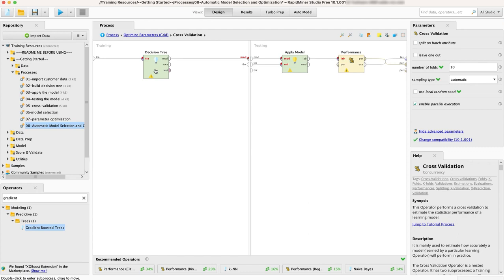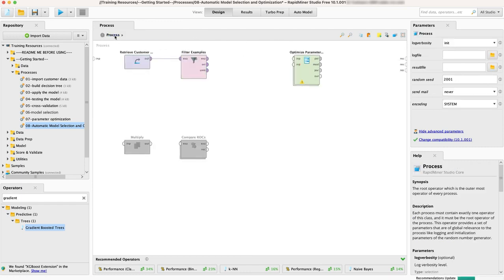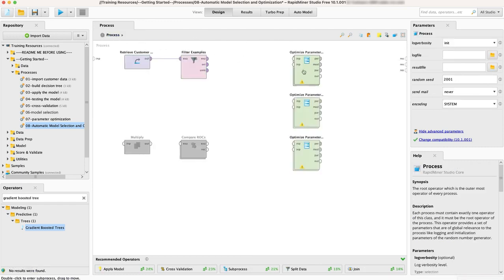But that would not be very elegant, as we would need to repeat this and reconfigure the optimization each time for any of the algorithms we are testing. So a much smarter approach would be to leave this one as is and use copies to create one parameter optimization with random forest and one with a gradient boosted tree. We will jump right to the end of this copy and pasting with the help of video editing.